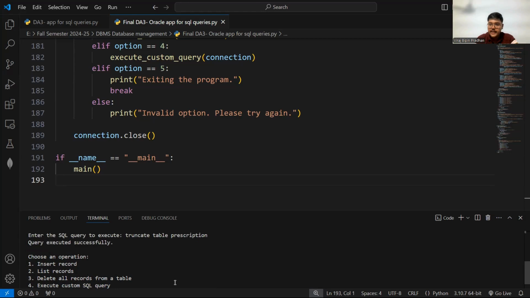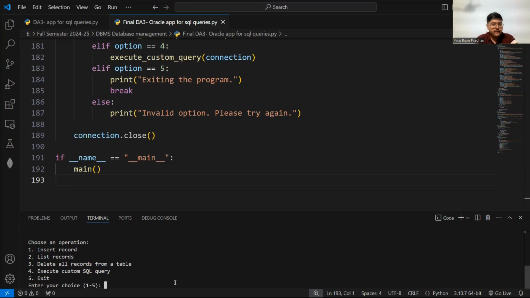And yes, it says query executed successfully. For the second one, I was thinking of selecting all the appointments where the appointment date is before a specific date. Let's consider 10th of September, 2024.